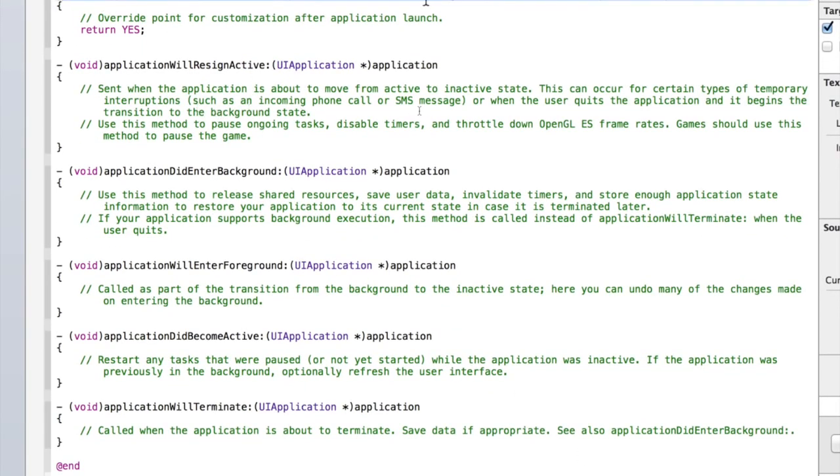There's application did finish launching with options, which is when your application initially launches. Application will resign active, which is when the application is disrupted due to something like a phone call, a text message. The user might open up Control Center or something, and that's very similar to application did enter background. If you've got background mode set up, as it says here, the app will call application will terminate, which is down here instead of this.